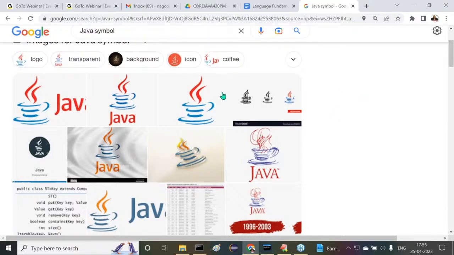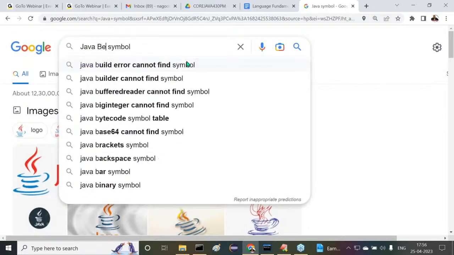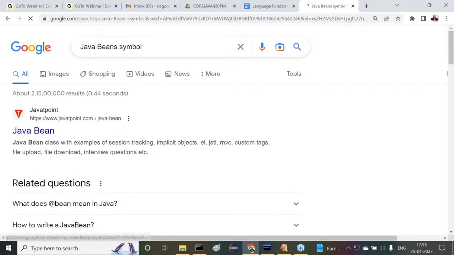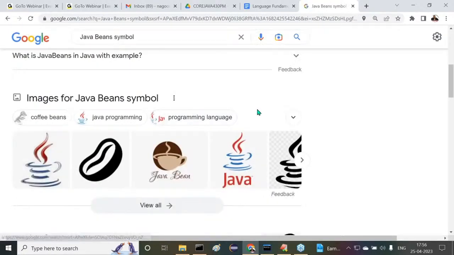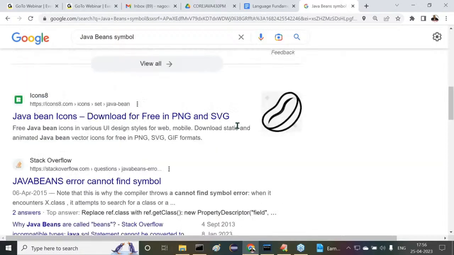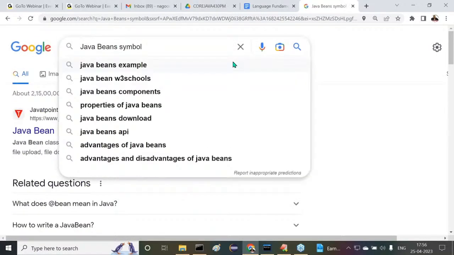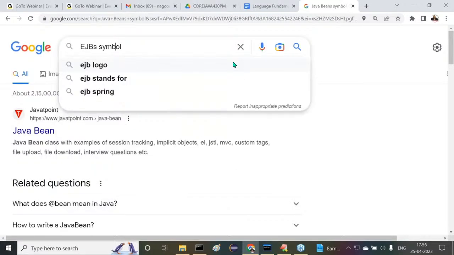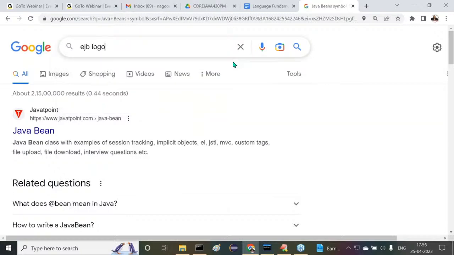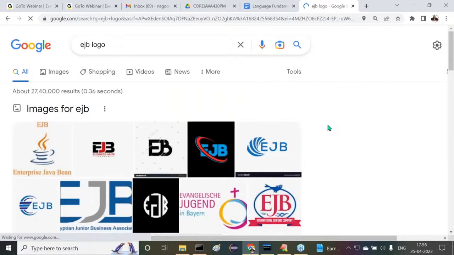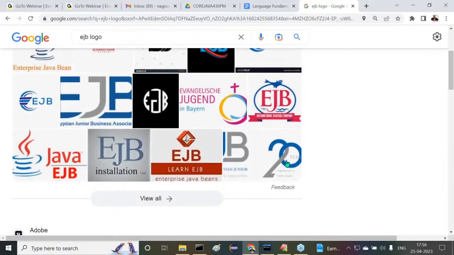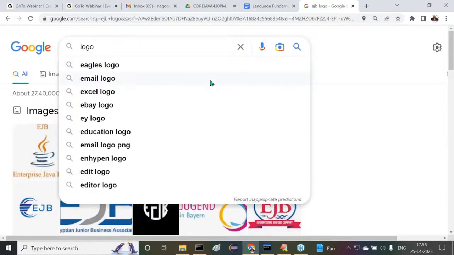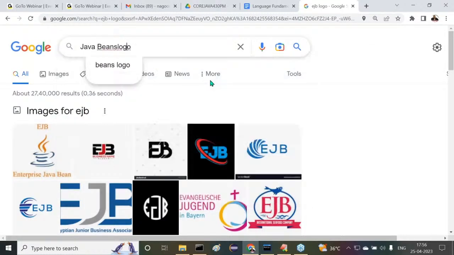Now, another point I'm telling here, observe carefully. Java beans symbol, I think it is available here. This is okay, but the perfect symbol is not available. EJB's symbol, not Java beans. EJB's logo is okay. No, it is not coming like this. Java beans is better. EJB logo, I thought of it differently. Java beans logo.